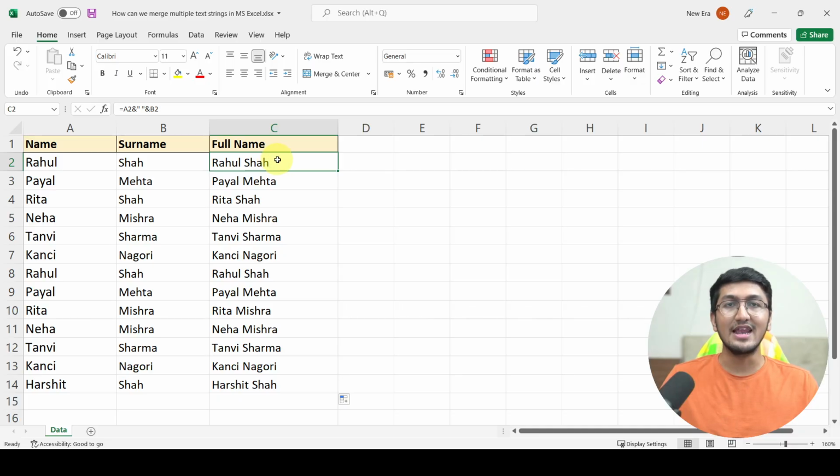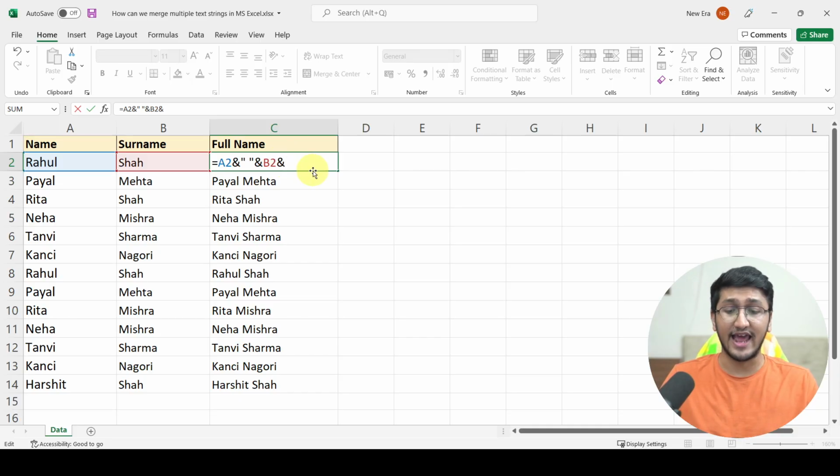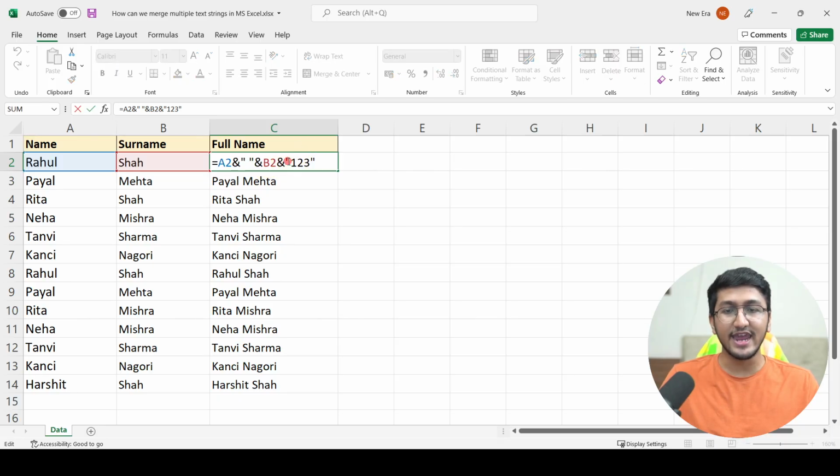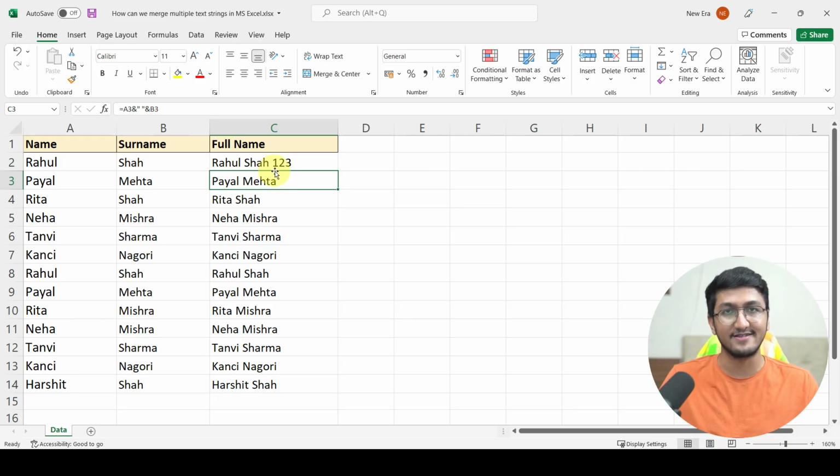You do not have any limitations on the number of ands you can write in a formula. For example, again I can write and put double quotations 1, 2, 3, double quotations and hit enter. And now I will have Rahul space Shah 1, 2, 3. I can again, before this, add a space and have a gap in between as well. So you can add multiple ands and keep on adding more things, combining more things in your final answer.